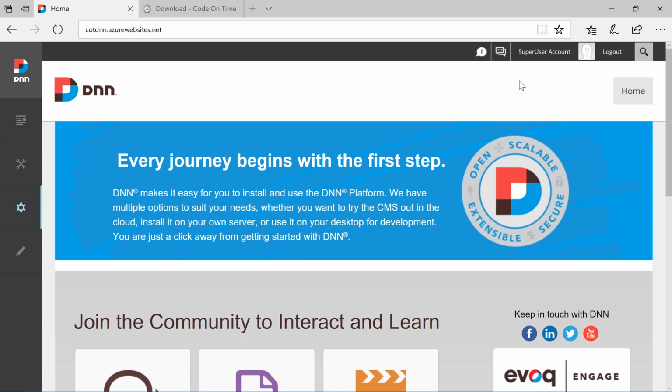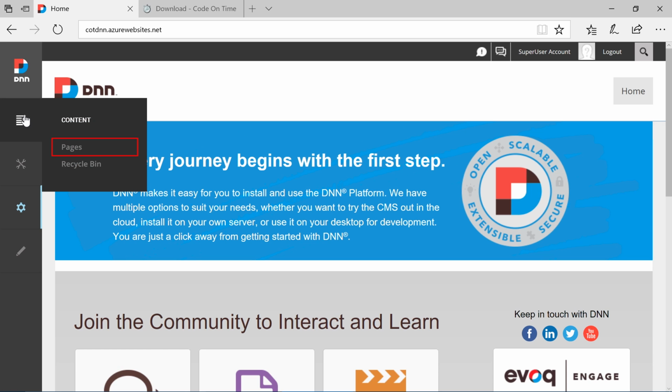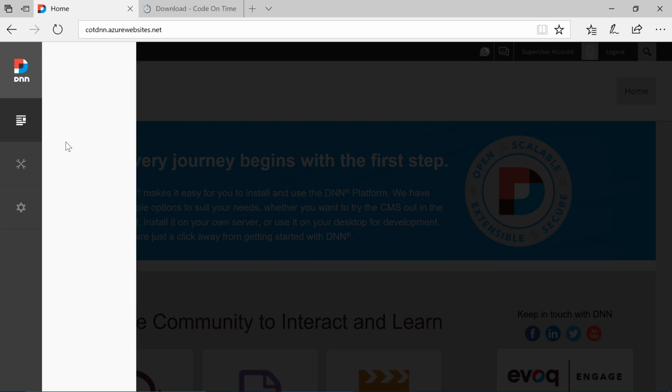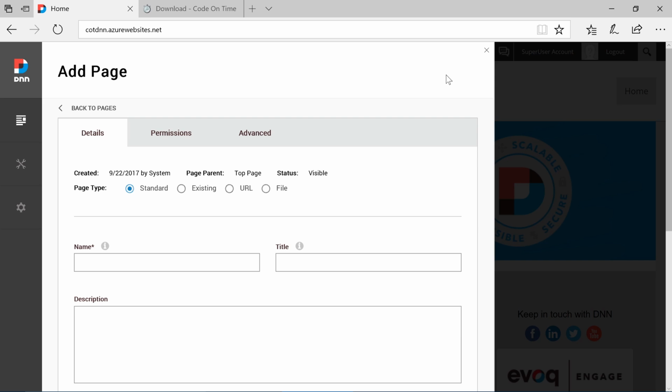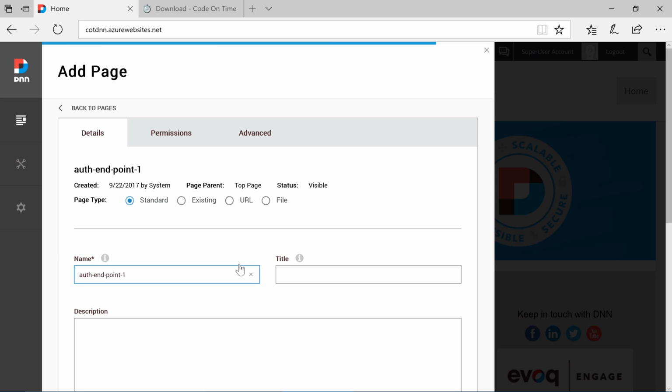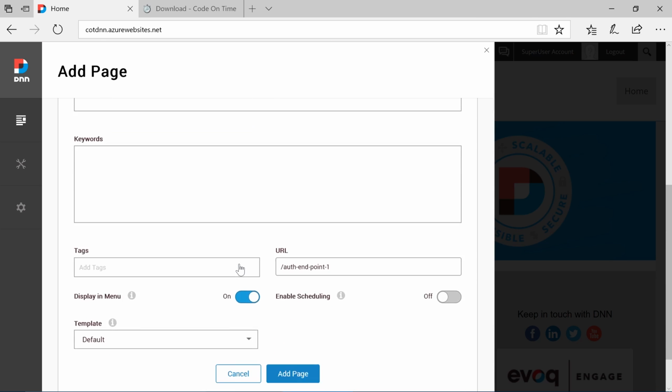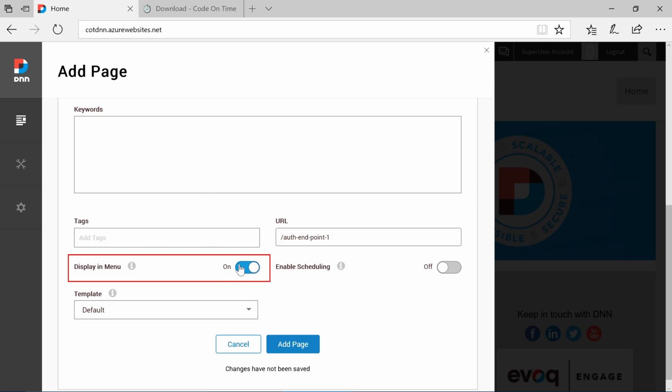Now that the module has been installed, let's add a page that will be used as an authentication endpoint for the web app. Hover over the content icon and press Pages. Select Add Page. Assign the name Auth Endpoint 1. Make sure the page is not displayed in the menu.